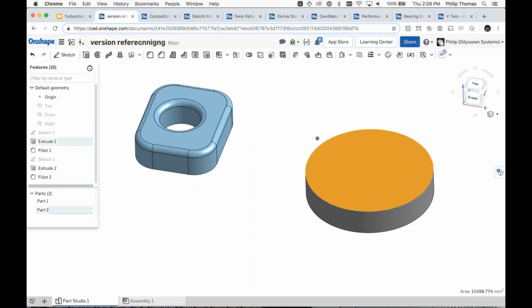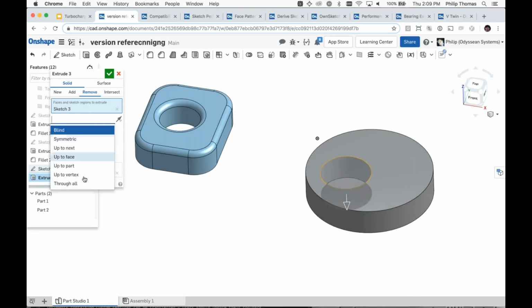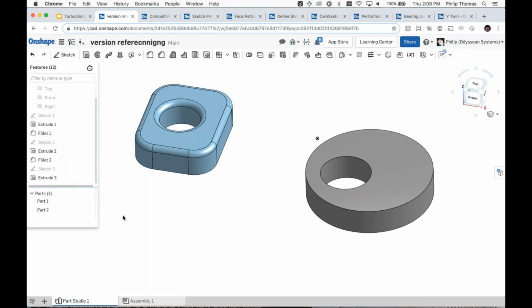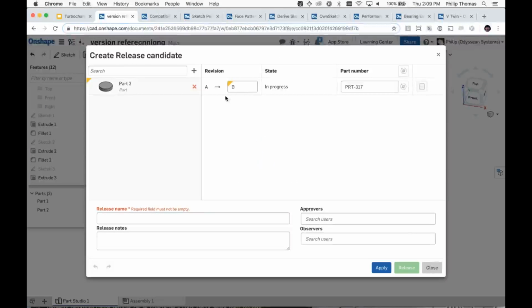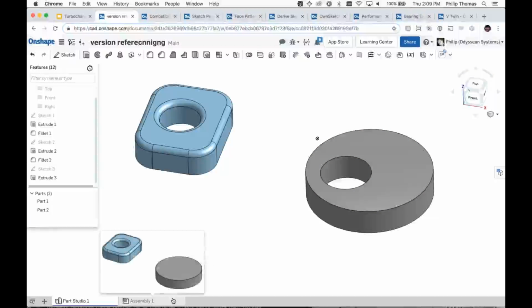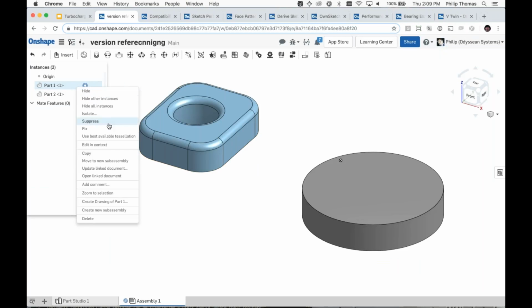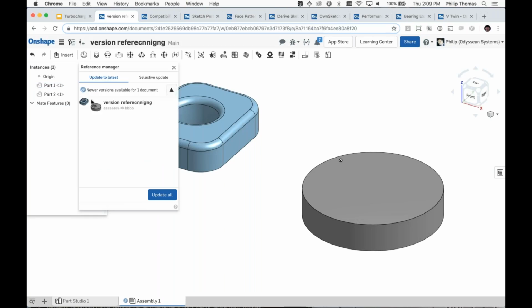And now, if I come and make a change here, and I put a hole, I say remove through all. I want to re-release part 2, so I say release. It will go to Rev B. I will self-release that one. Now, when I come to the assembly, it's going to say, I think I pointed them both to the same release. That's totally my fault rushing. My apologies. Let me point this to.